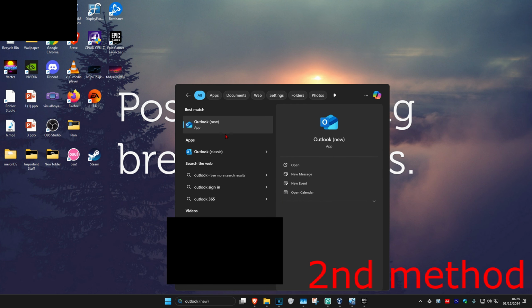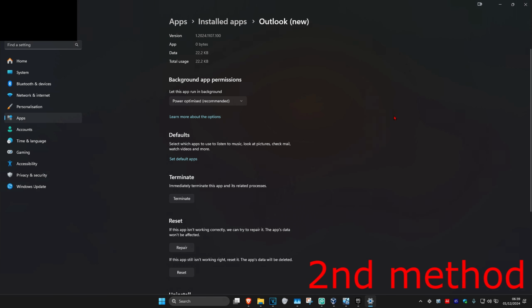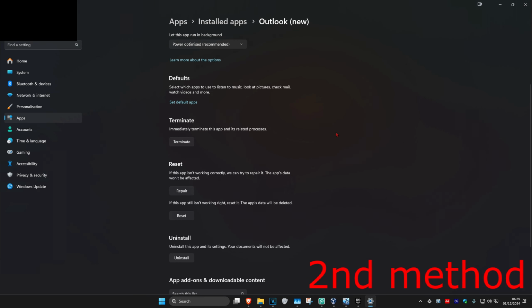Now once you're on this, you want to right click on it and then click on app settings. And then once we're here, you want to scroll down and then click on terminate. Then you want to click on repair. Wait for this to load. See if that works. If that does not work, you want to click on reset and then click on reset again. Wait for this to load. See if that works for you.